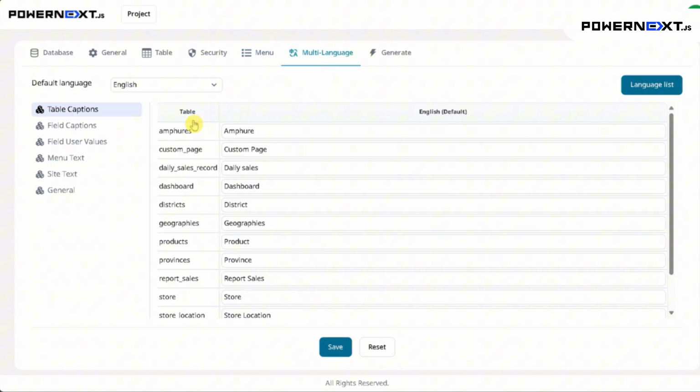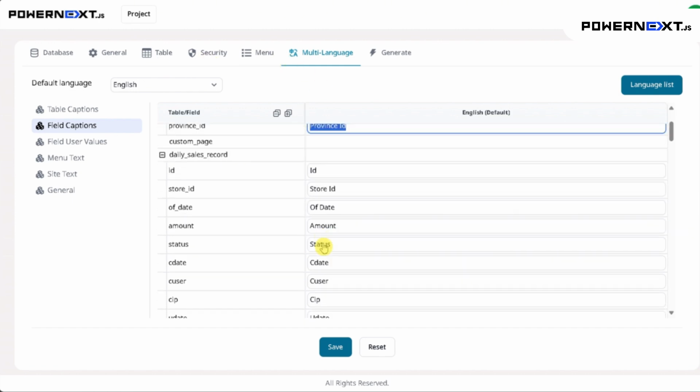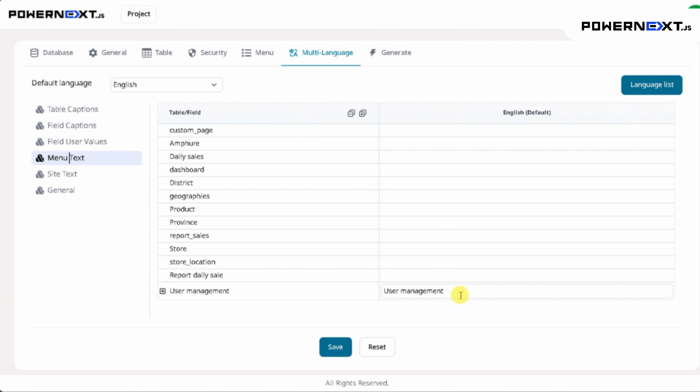In the multi-grade section, it will be a table to schedule the window of the page. With the table section, it will be a table caption. You can specify the captions of the custom fields in addition, under the table tab on this menu. The user value will be a choice. Menu, in the case, the menu that we have added. You can schedule the menu in a different language.